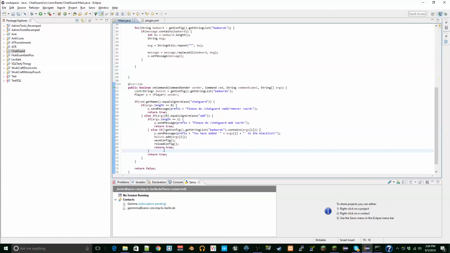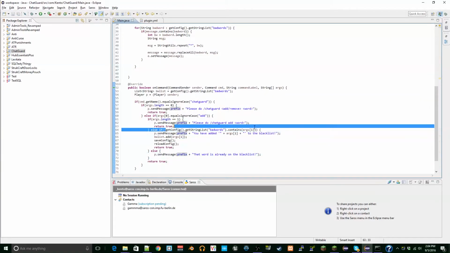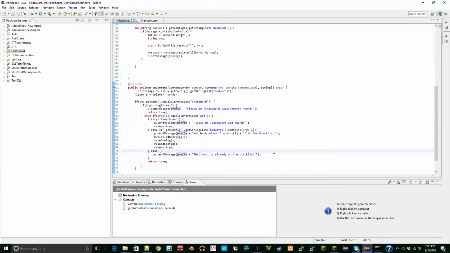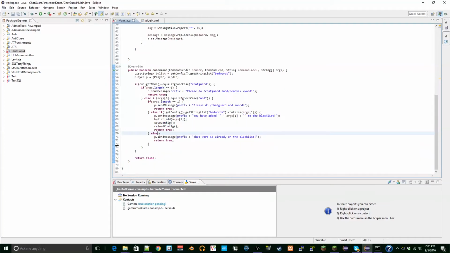So yeah, now what we'll do is else, p.sendMessage(prefix + "that word is already on the blacklist"). So that'll basically say if args[1] is already contained in the blacklisted list, then it'll print out that word is already on the blacklist. And then again, we will type return true. And we have to remove this one down here. Sorry about that.